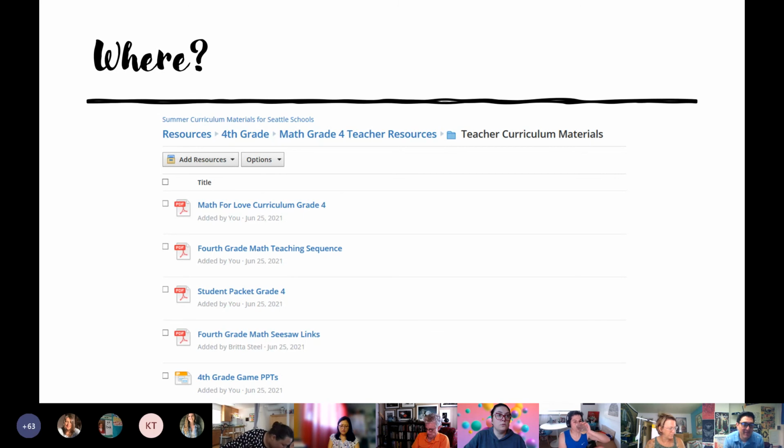On the top, you'll see the Math for Love curriculum. And this is the actual curriculum that you'll use to see the lessons, how it's guided. And then the fourth grade math teaching sequence, which is the scope and sequence that Berta and I created for you on how to use the curriculum. The curriculum is actually made for 16 days, but because it's 19 and because Dan was taking family time, we had to adapt the curriculum.